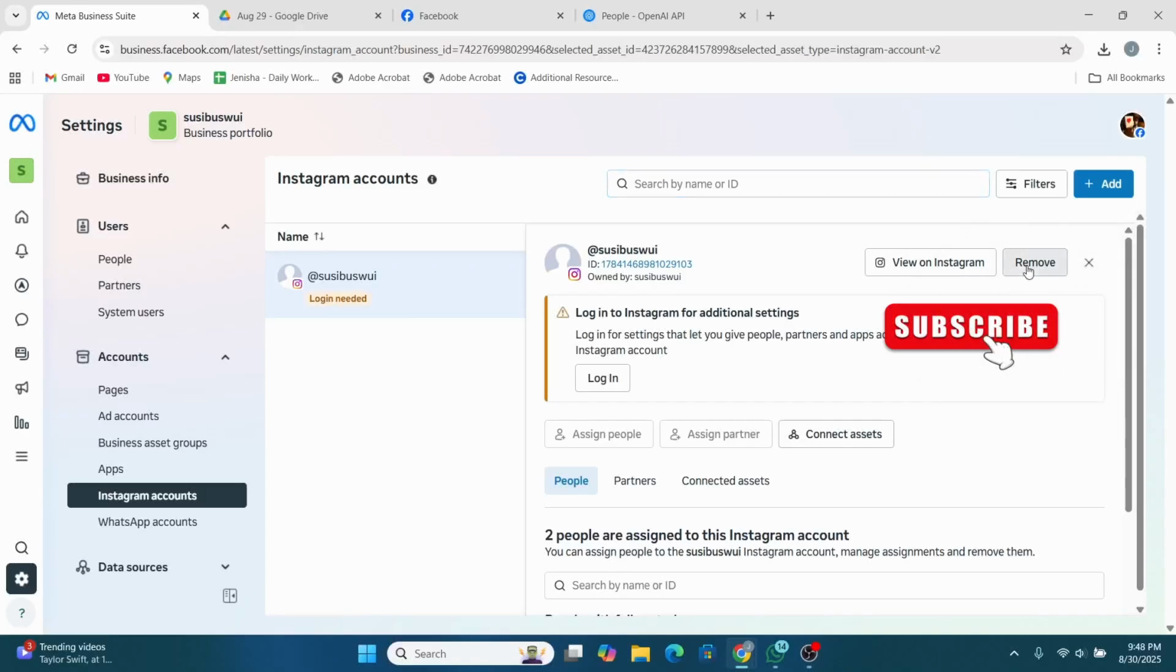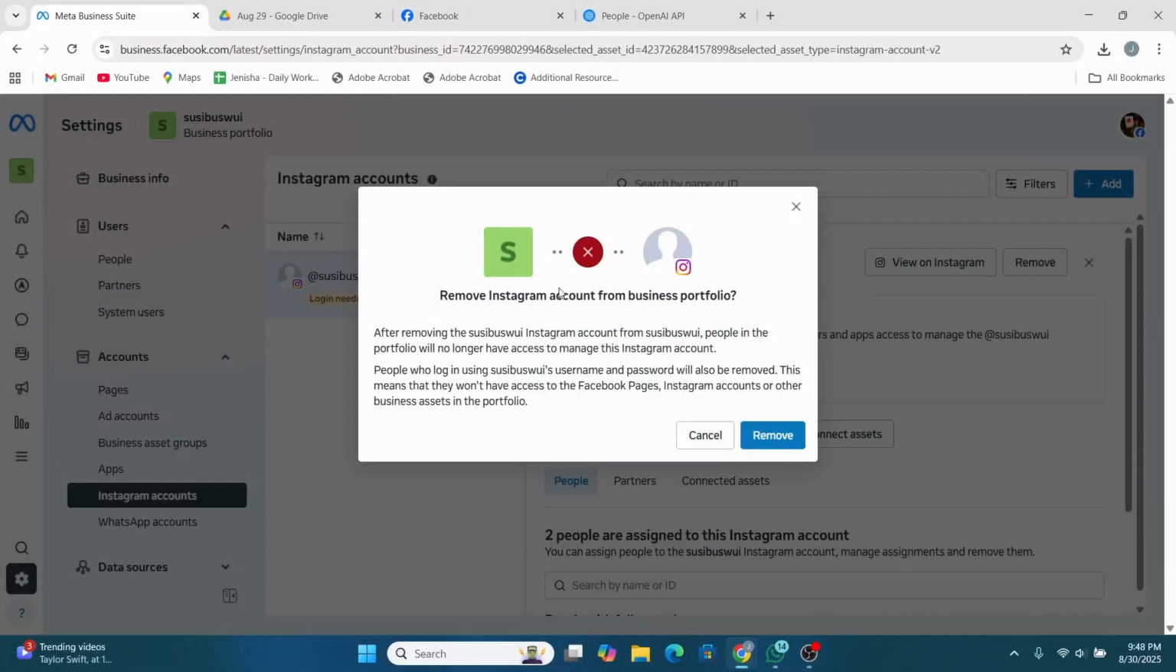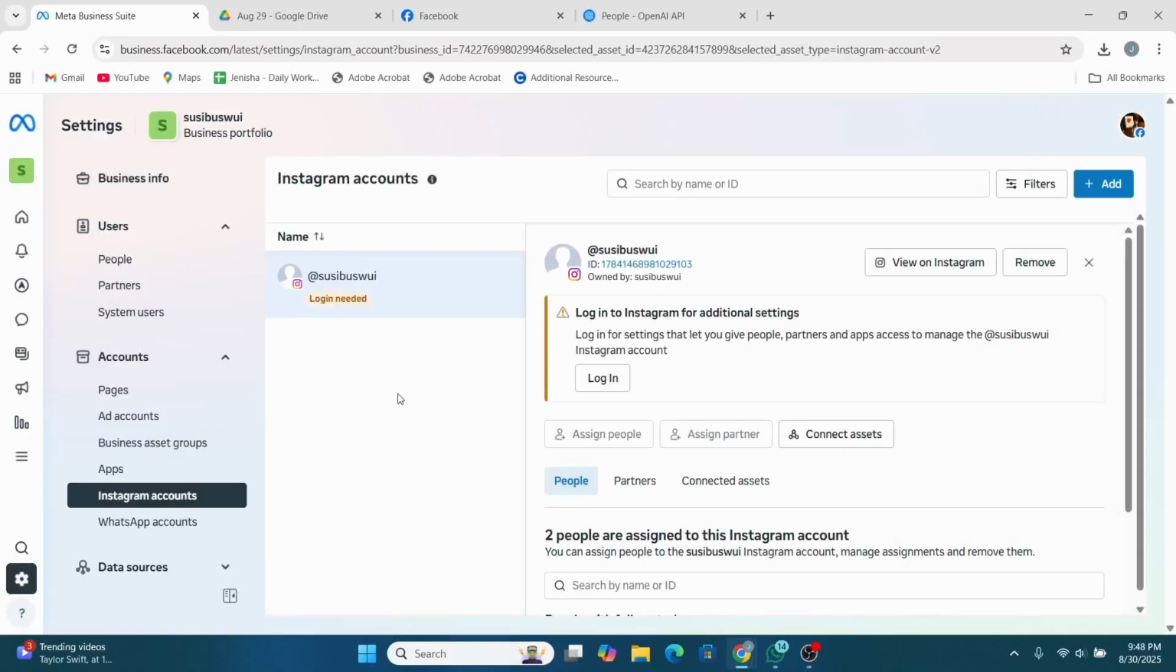All you gotta do is click on that option, and here it will give you a confirmation asking if you'd really like to remove your account from your business portfolio. So just go ahead and confirm that yes, you would like to remove. And when you go ahead and confirm, that way your Instagram account will be removed from your Meta Business Suite.